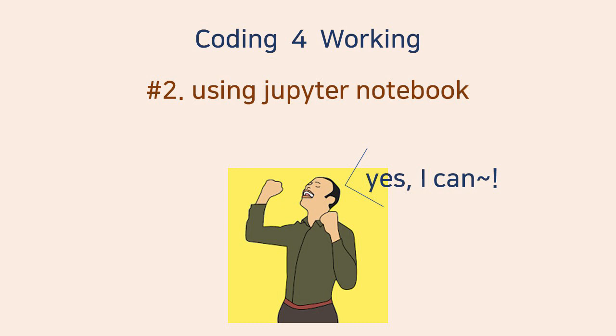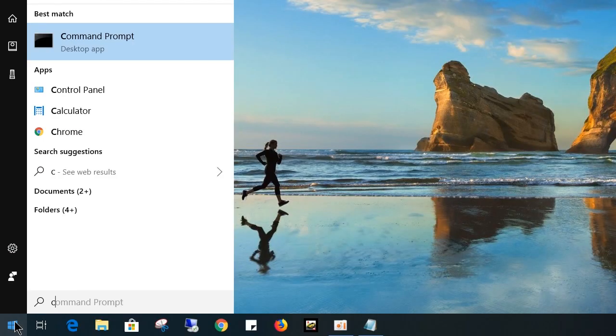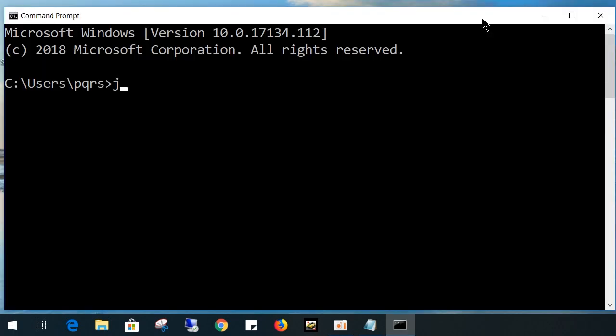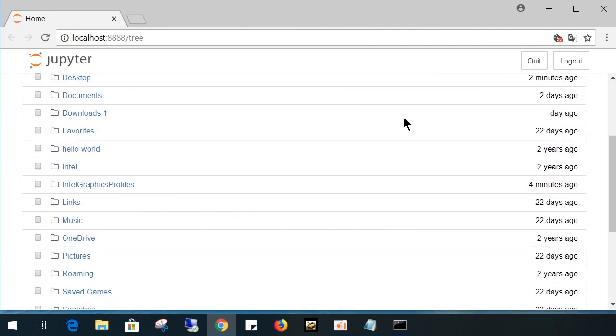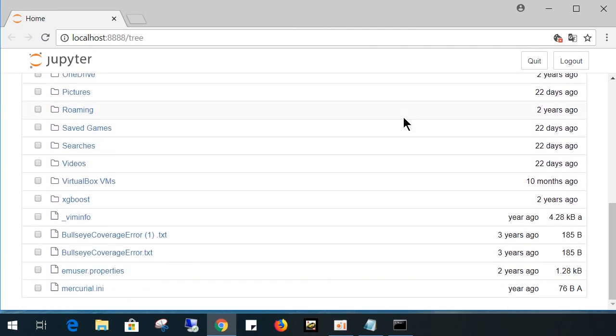You did it, that's very good. Today, we will learn how to use Jupyter Notebook. I believe you can. First open the Windows menu tab and type CMD. Then type Jupyter Notebook. You can see a window pops up. This is a Jupyter Notebook.